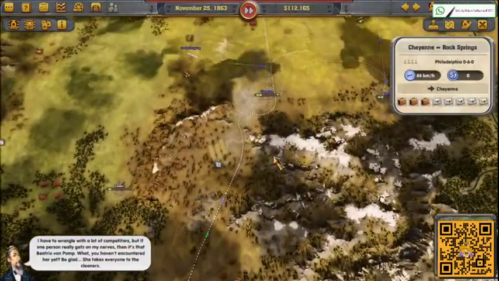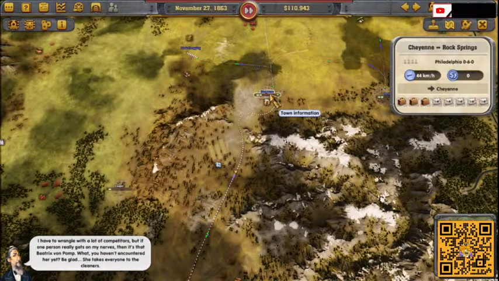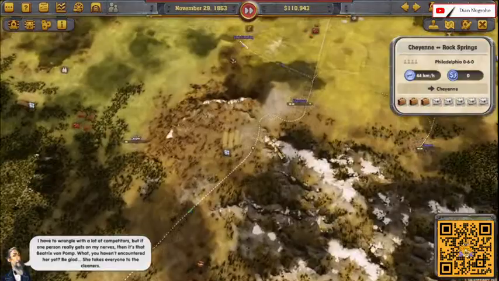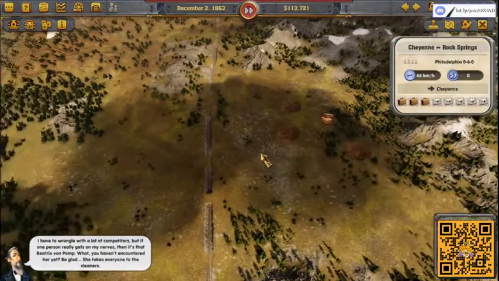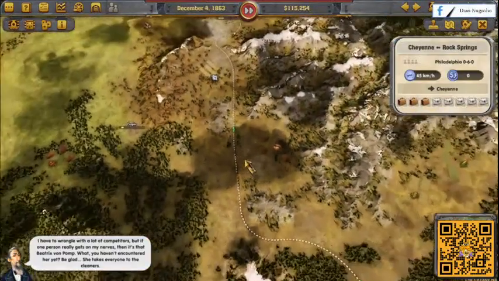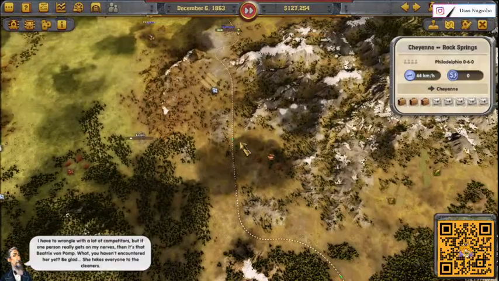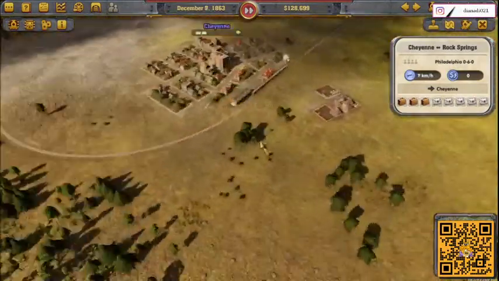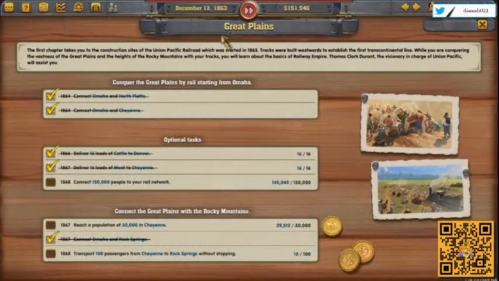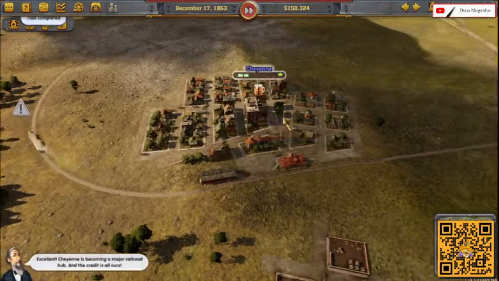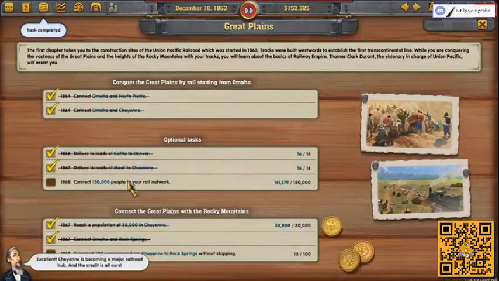I have to wrangle with a lot of competitors, but if one person really gets on my nerves, then it's that Beatrix von Pomp. What? You haven't encountered her yet? Be glad. She takes everyone to the cleaners. Excellent. Cheyenne is becoming a major railroad hub, and the credit is all ours.